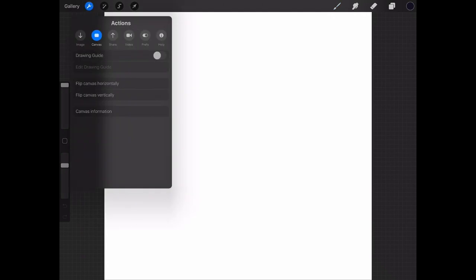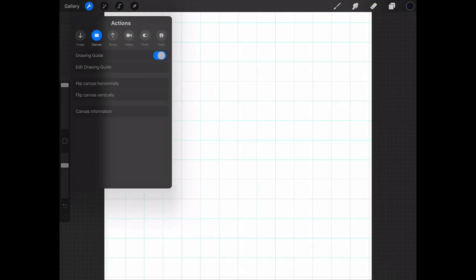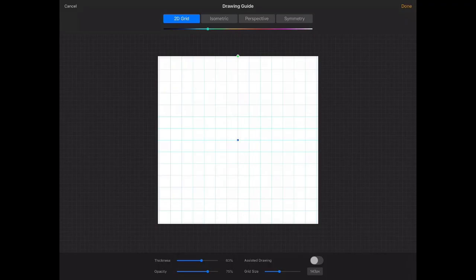Now, the next thing I want to do is enable my symmetry guides so I can do that mirroring effect. And this is easy in Procreate. Just go to your Actions panel, and under Canvas, you'll find Drawing Guide. Tap on Drawing Guide to enable that, and then you'll want to tap Edit Drawing Guide to go inside.